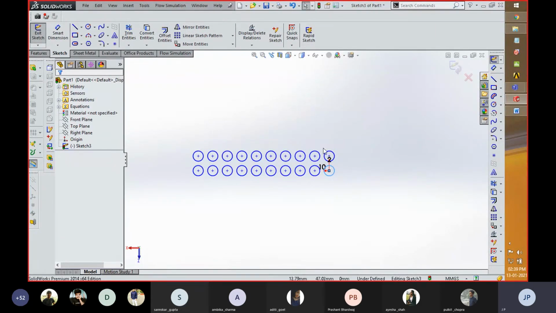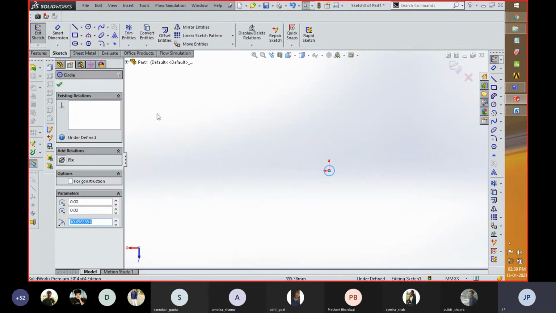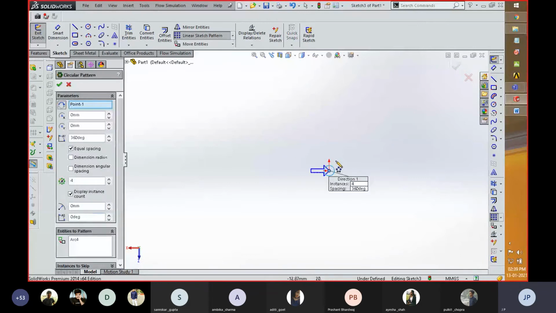In the same manner, if you want to create a pattern in a circular manner, what you can do, you see that all the circles are removed, so I undo the last command. For creating the circular pattern, you have to select the circle and then tell the center point where you want to create a copy of that component. Okay.